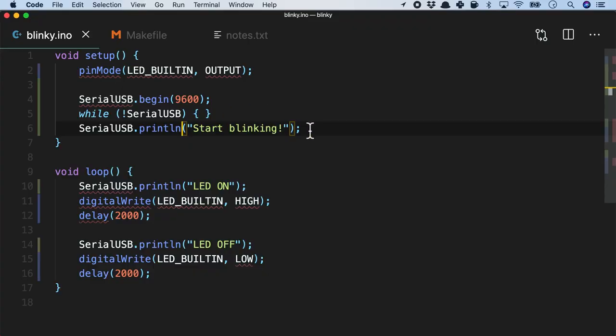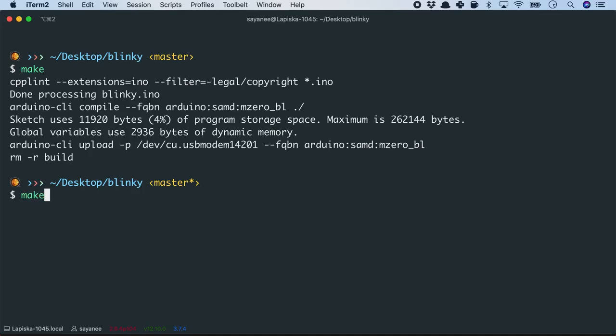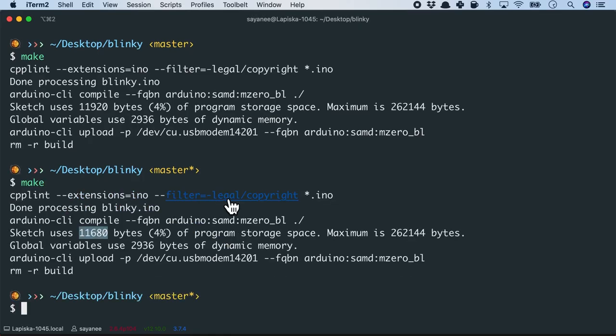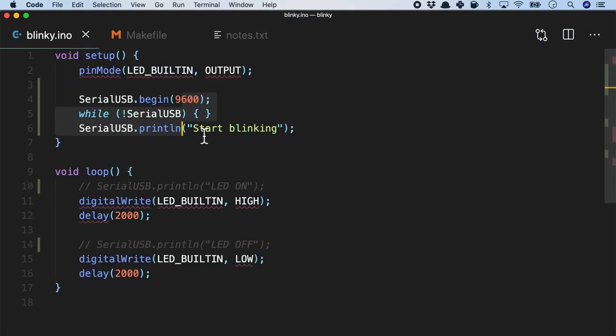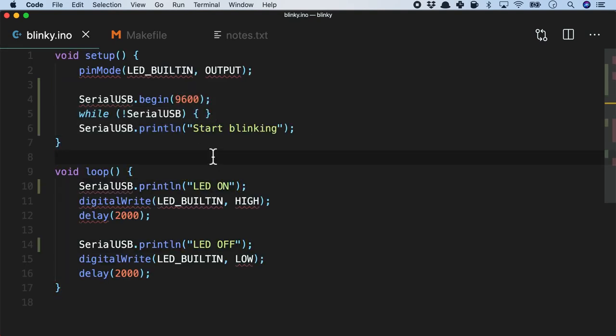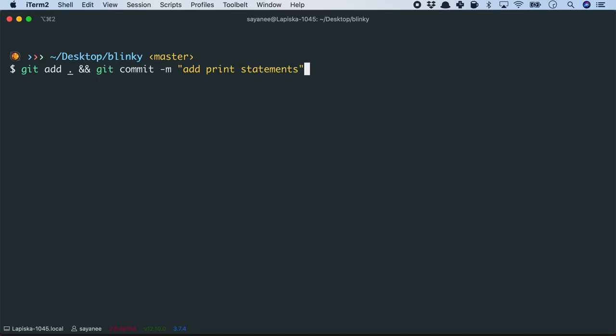Now, if you really want to turn off these debug statements that we wrote here, all we need to do is just comment them off. And now when we compile the firmware again, we will see that it is 11,600, which is exactly the same as our initial program size with the initial firmware with no print statements. So let me come back to the code, and if I want to re-enable the debug statements, I will have to uncomment them. Well, that took a little bit of effort. Nevertheless, let me go ahead and commit this as well.